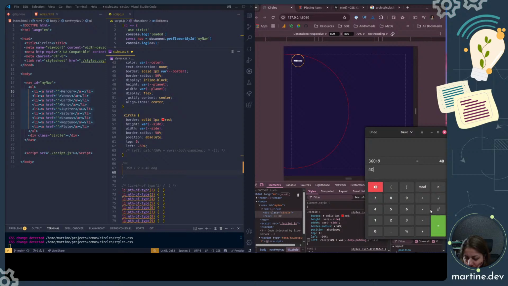40 squared. Oh, I do have a squared. Plus 40 squared is equal to 32,000. So now we want the square root of 3,200.